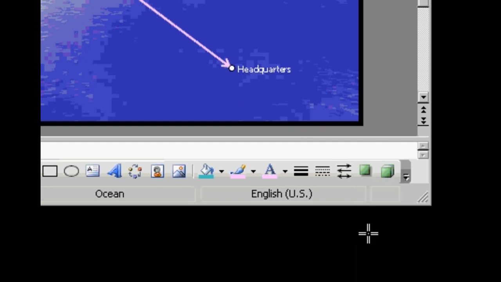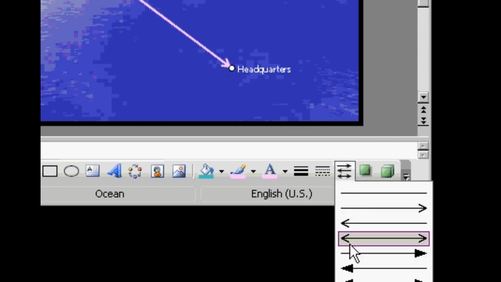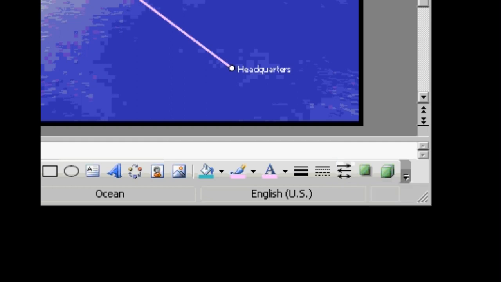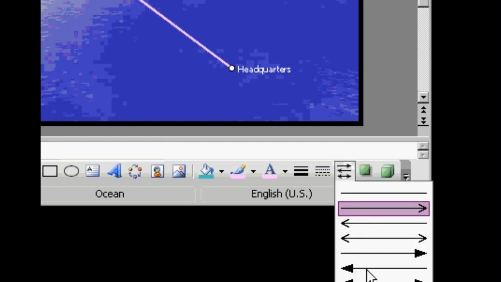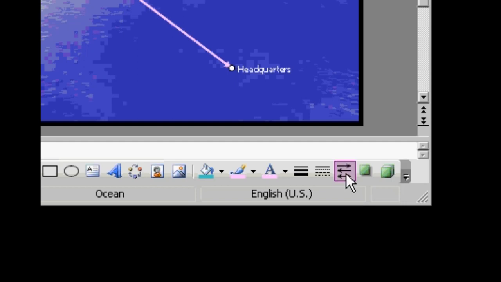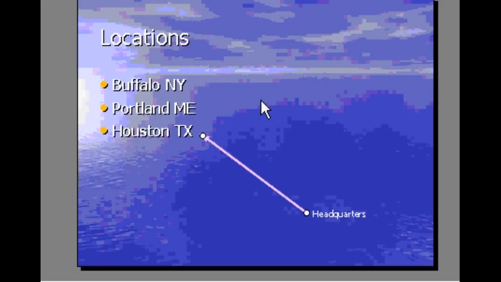A two-way arrowhead. Alright, these ones have different styles for the arrows. So pick one that you like. And when you're done, simply click off of it.